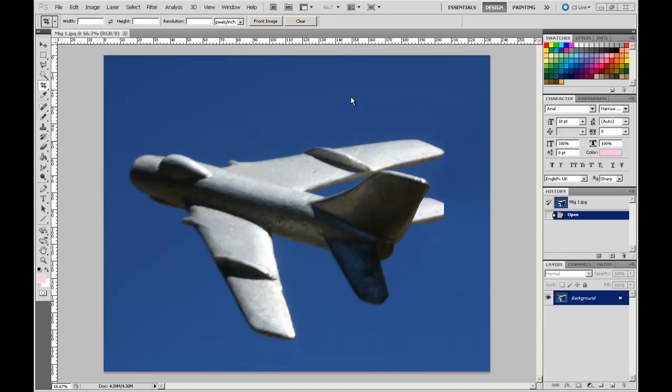Welcome back to the Photoshop for Architecture Students video series. Now, we've edited out the toy plane flying through the sky in the previous three videos. Now what we're going to do is copy and paste this plane into a scene so that it looks like the plane is doing a fly past.